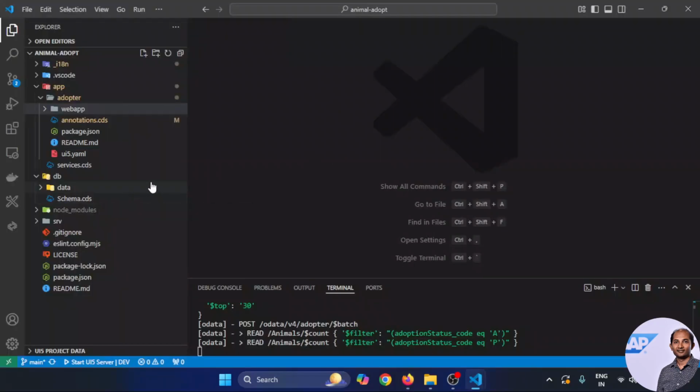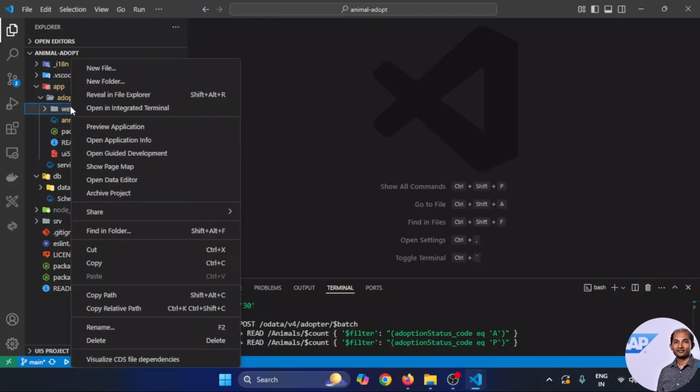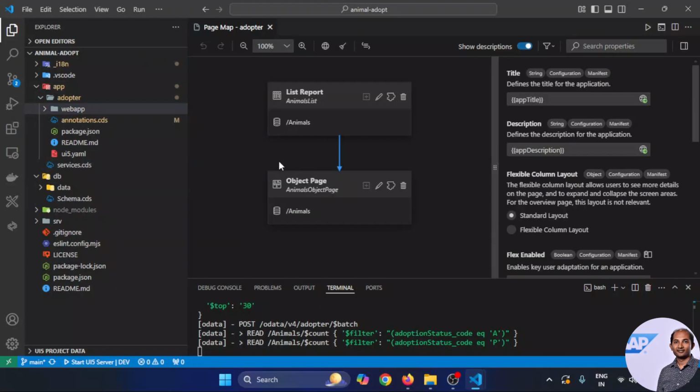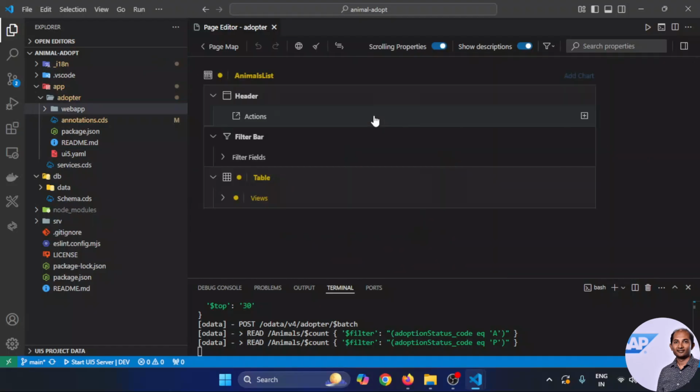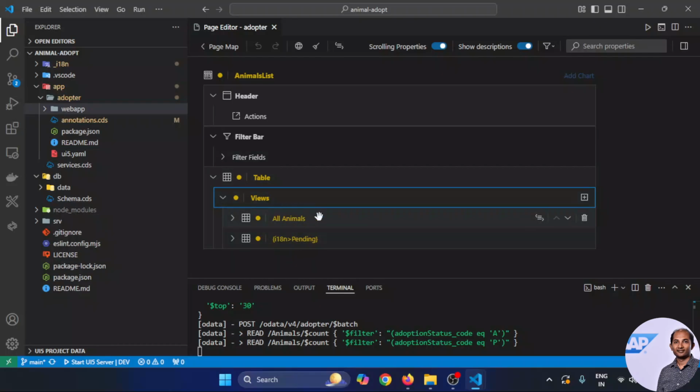So we are now in VS Code, and go to the web app under your app folder, right click and click on show page map. It will open up this list report and the object detail page. Edit this animal list report because we want to add one more entity set as a different tab, and here is the table which is listing down the animal records with two different perspectives or views.